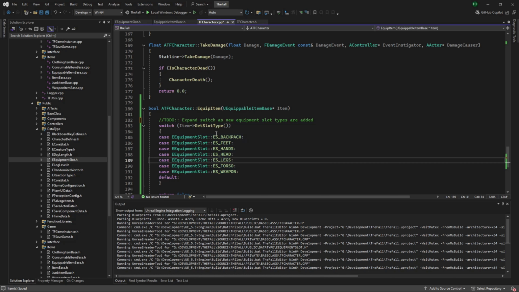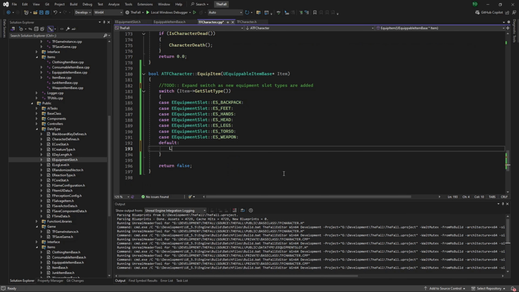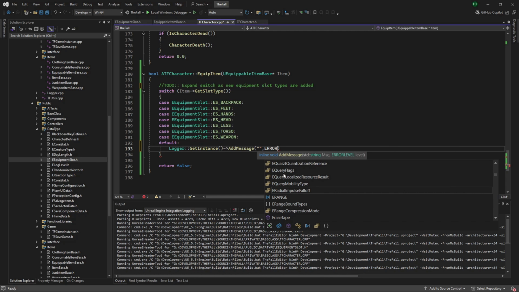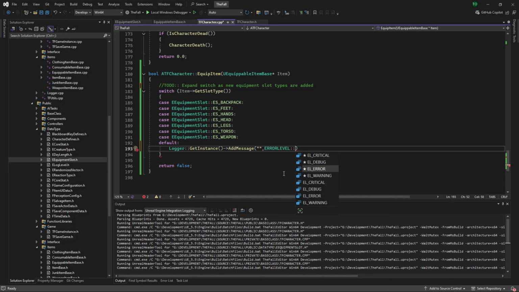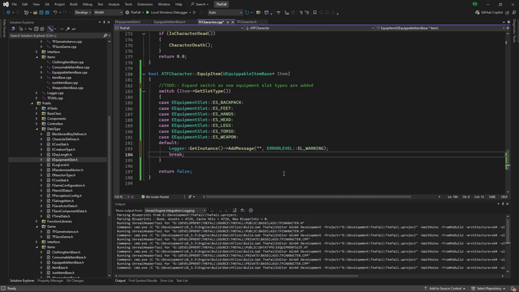So, now we've got this. Default, we obviously know this one's going to be Logger, GetInstance, AddMessage, error level, warning, and then break. For anyone who's not sure, this logger is custom logging I add, and it puts the logging in a very specific folder, and this error level sort of adds a preface to it so we know what sort of error it is.